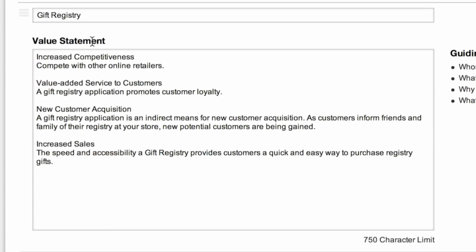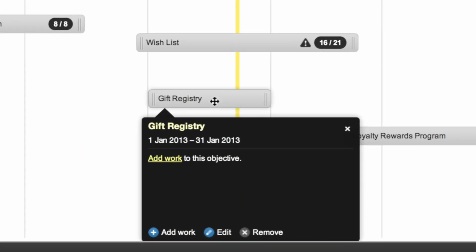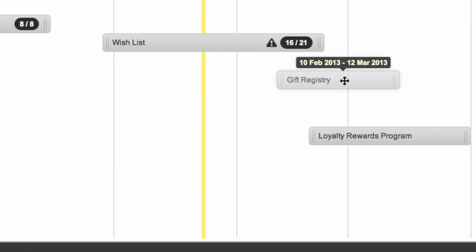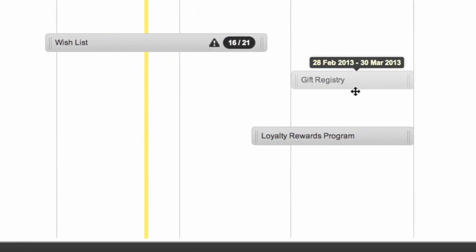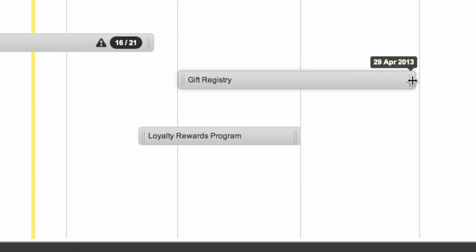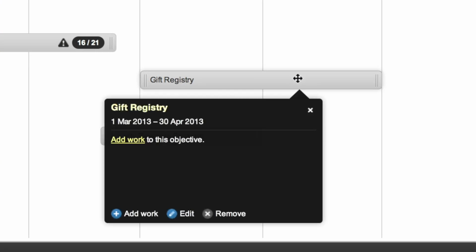Now let's take a look at the value statement. The value statement will provide more context around the details of the objective. And now I'm going to plan this against the timeline. This moves it from the backlog and allows you to plan a start and end date, so I can drag and drop this to push the start date out much further to the right. And then I can drag the end of this objective out to the right if I wanted to give us more time to complete this objective.